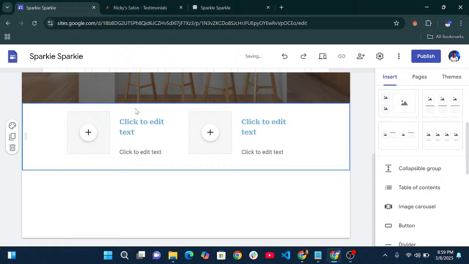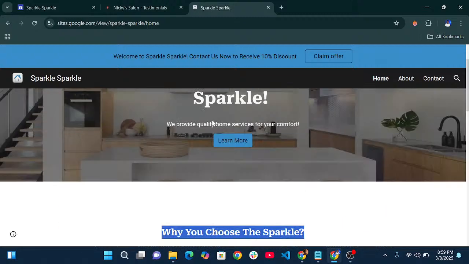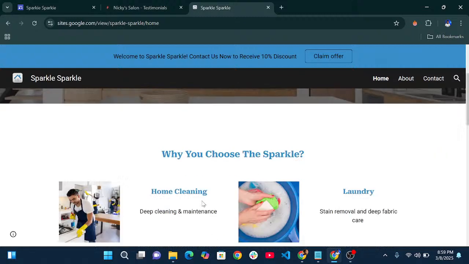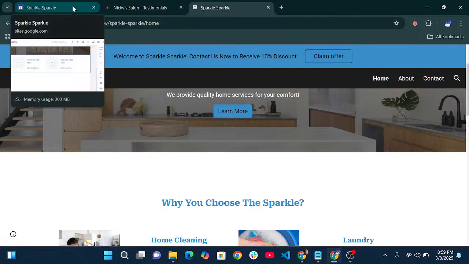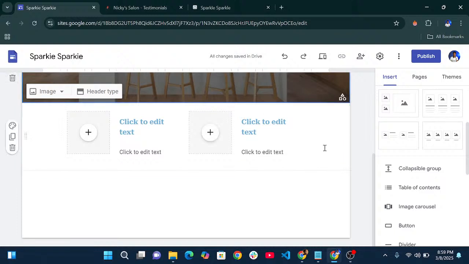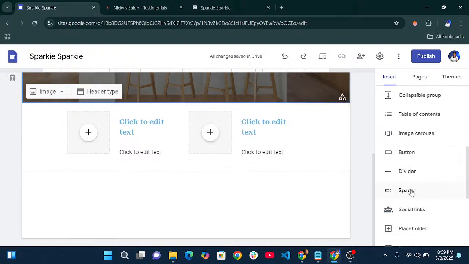But before, if you look at the finished project, we have a space here. So I want a space between this section and the section at the top, and we're going to do that in between all the sections. So I'll click here and add a spacer.